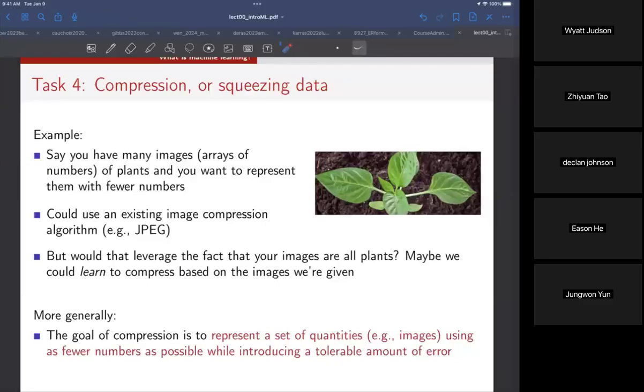And JPEG is very generic. It's supposed to work pretty well on a wide range of natural images. But if I give you a collection of images that are all images of plants, you might say, well, that's more specific than generic natural images. Maybe, knowing that they're all plants, I can squeeze that data even more strongly, to represent it using even fewer numbers. And so that would be the goal of machine learning. Can I learn a way of representing this data very compactly just based on the data itself?